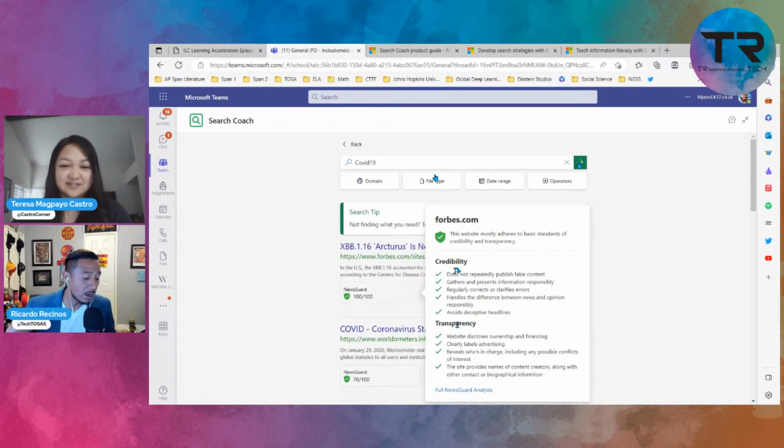So this could be a start for our students to think about how the sites are and what they do and why. What's their motivation? What are they promoting? What's their bias? Let's kind of look at that.